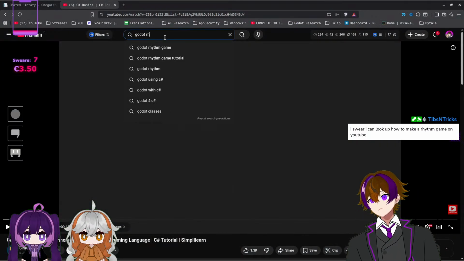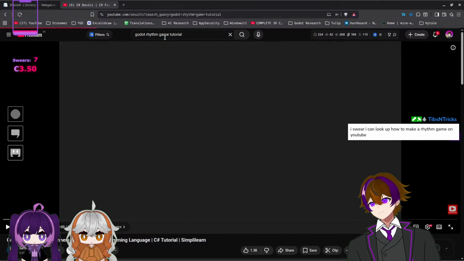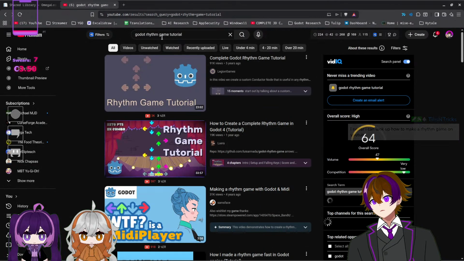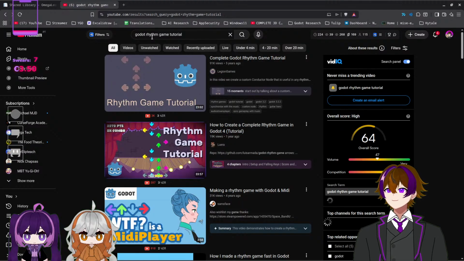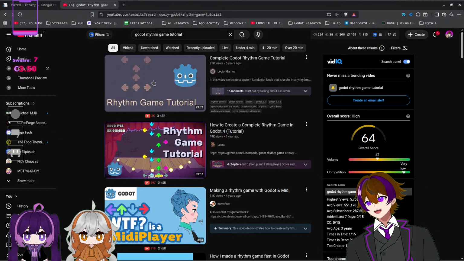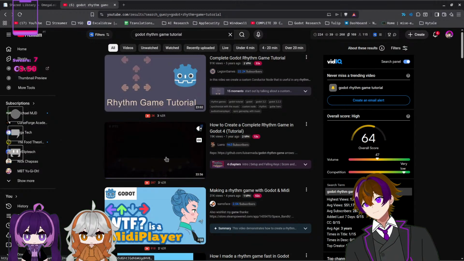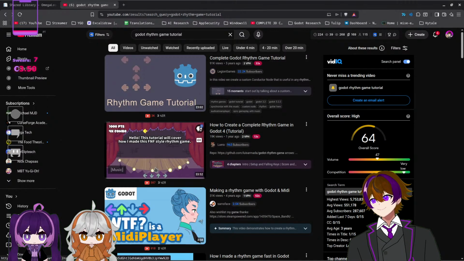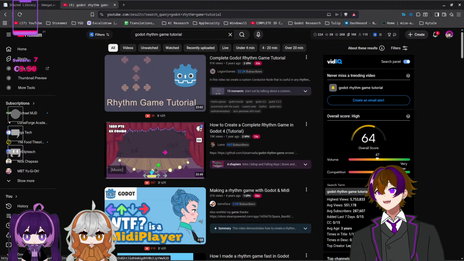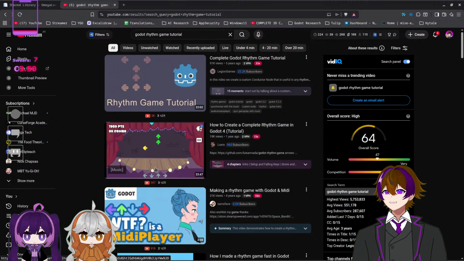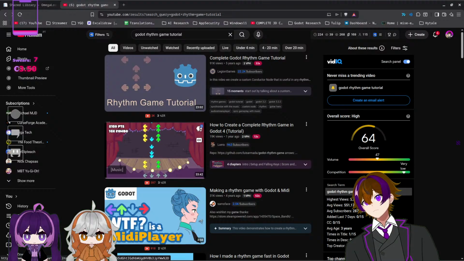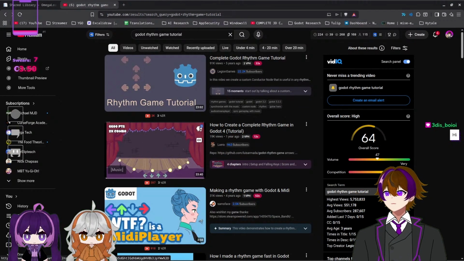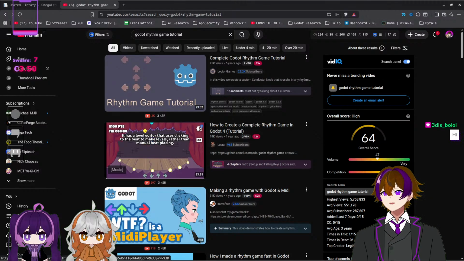Godot rhythm. Yep, I'll put my money where my mouth is. Okay, makes sense. This is basically like, what's it called? Friday Night Funkin'. Sorry. Honestly, there's a lot of tutorials on how to do it, so I take back what I said. At least the rhythm part might be easy.